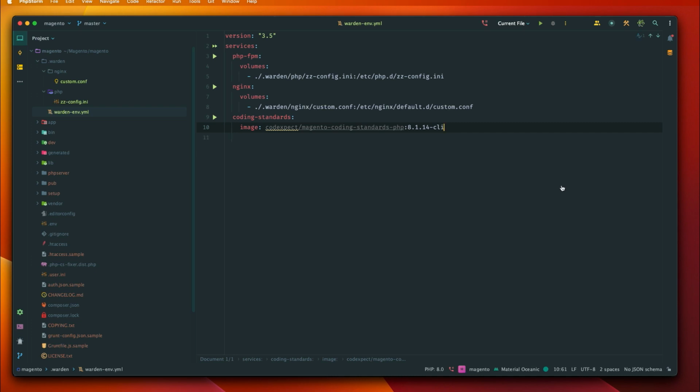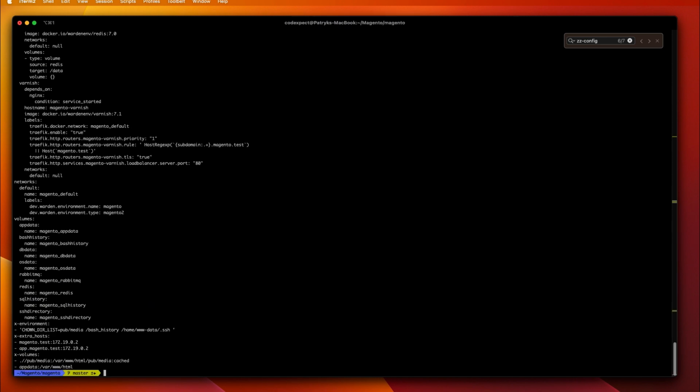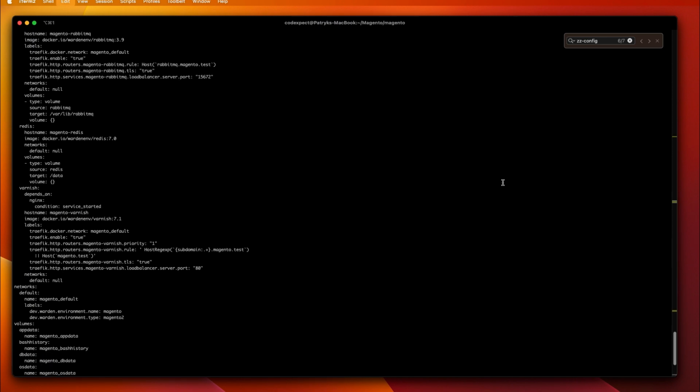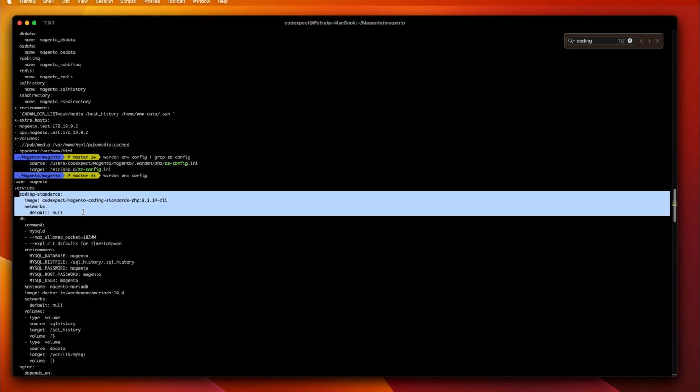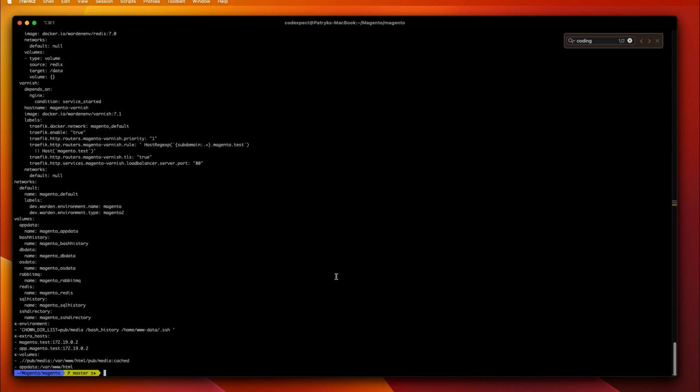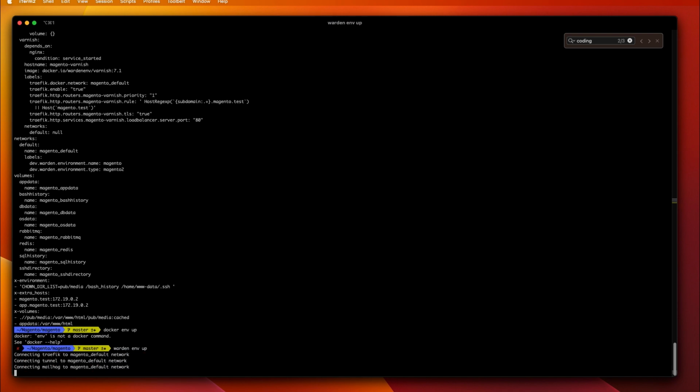For now, let's just run again Warden env config and see if this was added to our configuration. Yeah, it was named Coding Standards. And here you can see that actually it is in the Docker Compose file. So let's just run Warden env app.